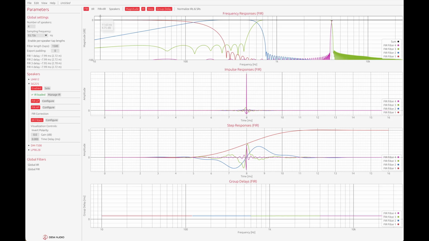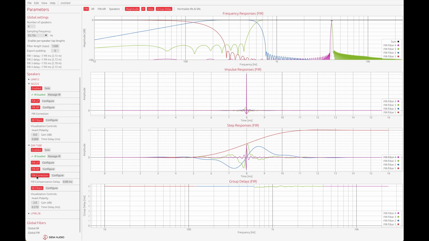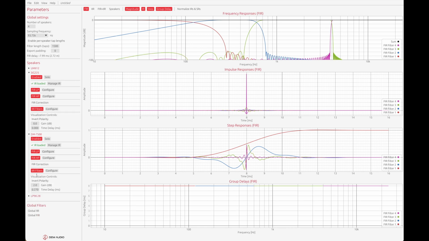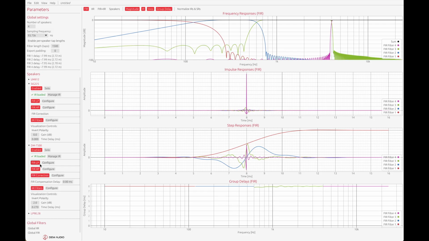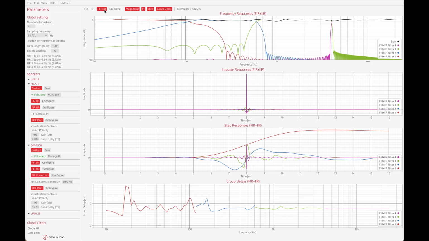Now, let's take a look at the filter responses. Each FIR filter added to a driver's signal chain is convolved into a single one, simplifying DSP implementation and saving taps. Here, you can see the FIR responses. Remember how we corrected the phase of the mid-range? In the group delay graph of the FIR filters, you can clearly see the correction applied. The other filters are purely linear phase, so their group delays remain flat. You can also visualize the IR responses, and the combined IR plus FIR response for each driver.